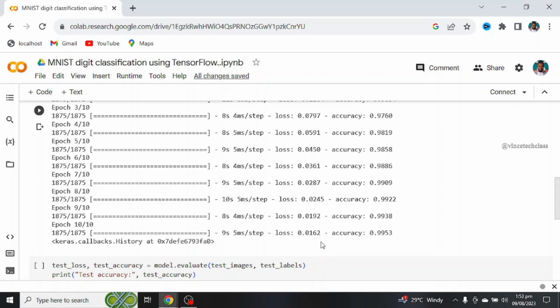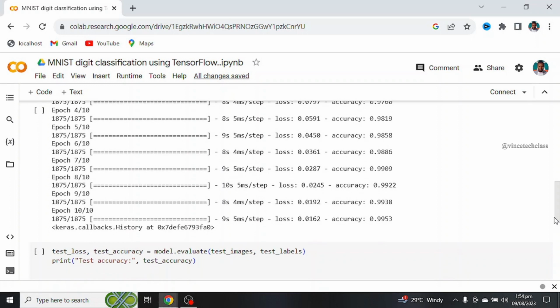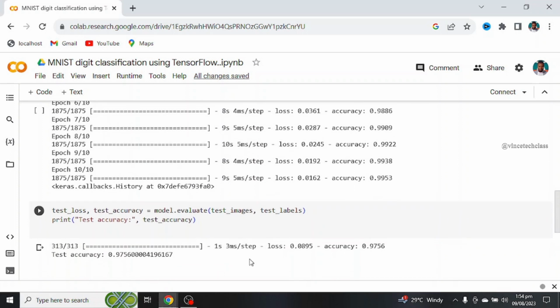Next, we evaluate the model's performance on the test dataset, which gave us an accuracy of about 97.5, or let's say 97.6, to show that the model is performing well.